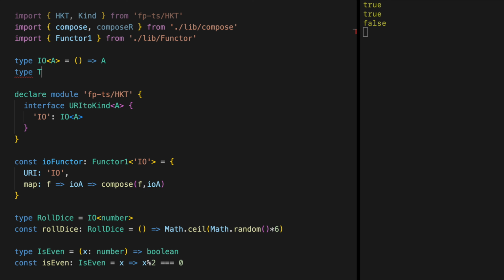First, let's define task structure. Task, similar to I/O, models computation. I/O models synchronous computation, while task models asynchronous computation. So when it's triggered, it's going to deliver us a promise of A.